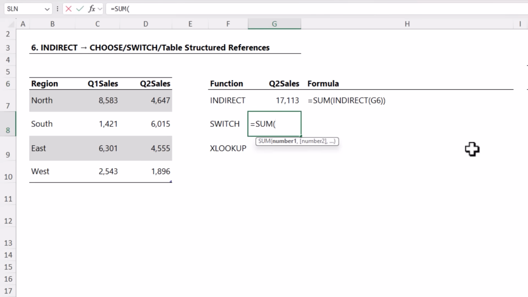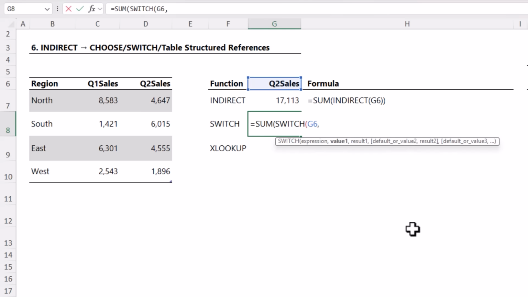So we're going to sum. What is the range of cells or numbers we want to sum? Well, that depends on the quarter selected in the drop-down list. So we'll use switch to take the name selected here, and if it's Q1 sales, we'll return the table sales. That's the name of this table here, and I want Q1 sales.